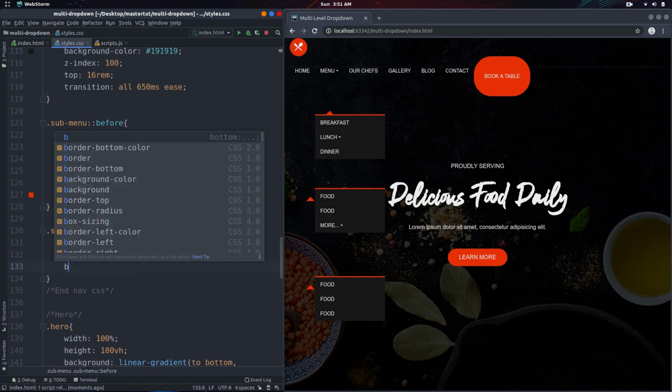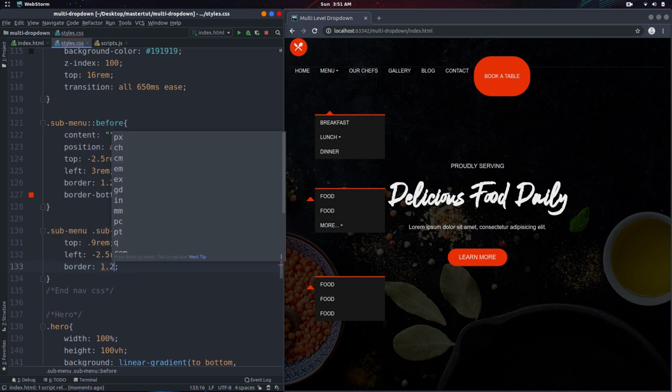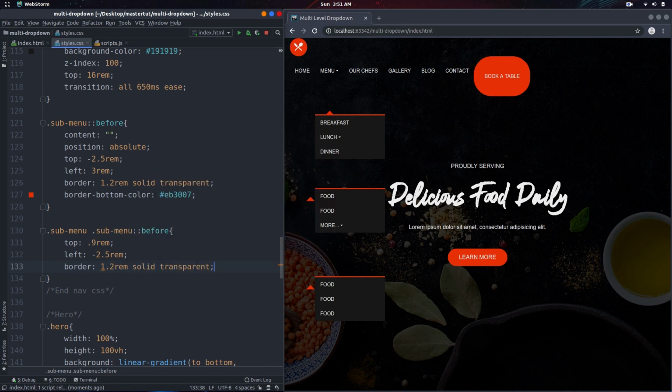Then we can target the border. Again, we have to do this all over, so we can say 1.2 rem, solid, transparent, and then we can do border bottom color, actually not border bottom, but border right.